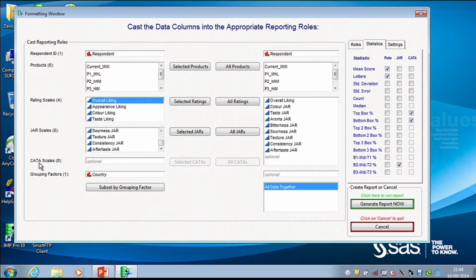What is a CATA scale? I didn't have any CATA scales in this study, but what it is is check all that apply. It's simply a checkbox. It's saying, did you like this product? Yes or no. Was this product too big? Yes or no. It's a binary scale, so it doesn't make any sense to start calculating mean scores, letters, or anything like that. What it does make sense is to report what I've got here described as top box percent and bottom box percent. In other words, how many ones, how many zeros. That's all I want to see.